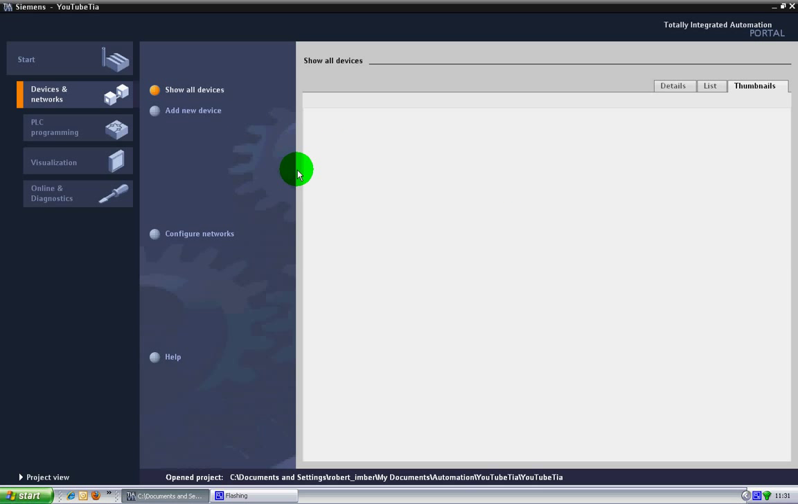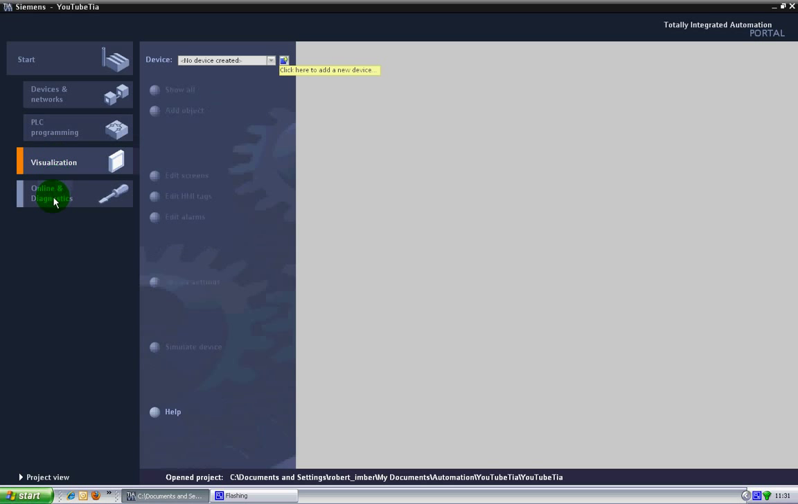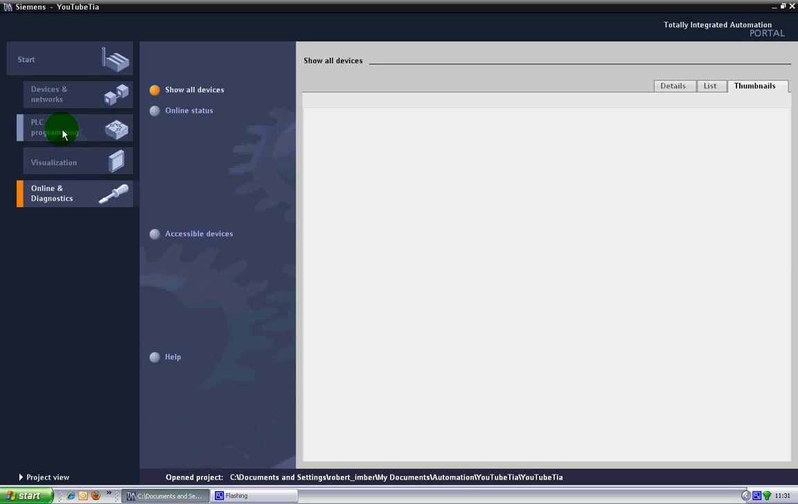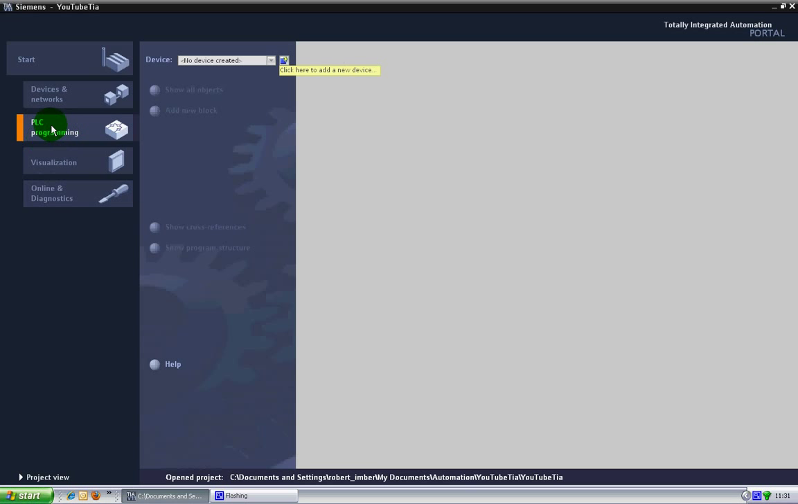Now, once we get to this part, we can go to our details, list and thumbnails. And down here, you'll see that we've got device networks, PLC programming, visualization and online diagnostics. If we click the PLC programming, we now need to select a device. Okay, so we can add a new device here by clicking add new.